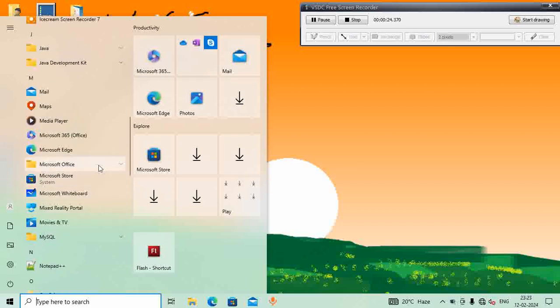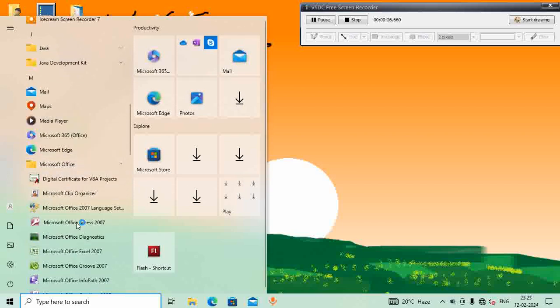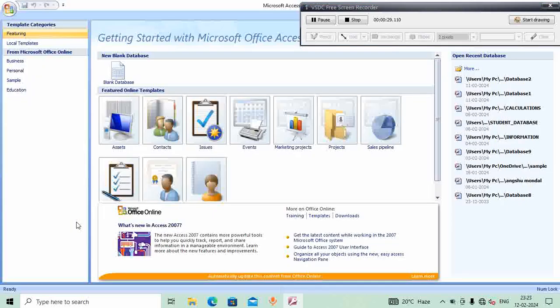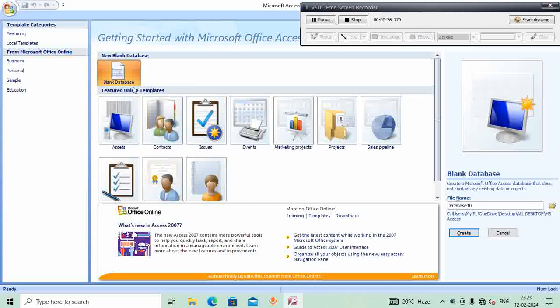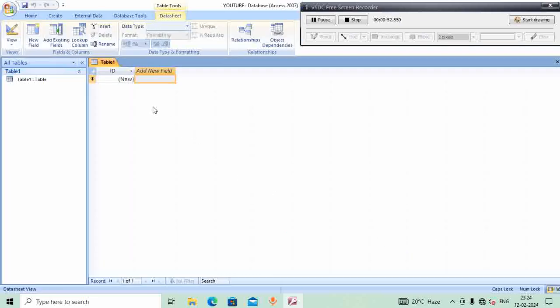So Microsoft Access is present inside Microsoft Office, and you can find Microsoft Access 2007, or it can be any version of yours. So from this particular window you have to take blank document or blank database. In case you are wondering why I am telling document, it's wrong, it's a database. So I'm going to name this database as YouTube, because I'm making it for YouTube and for all my viewers. And after creating this particular database, I have a table 1 inside this particular database.